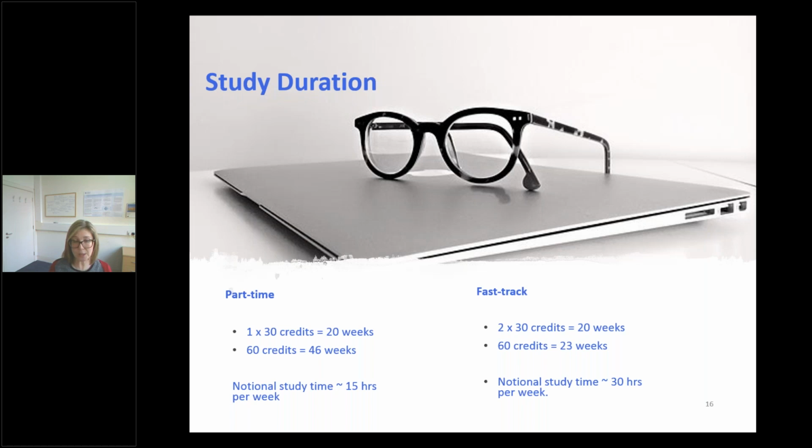What I would say to you is do bear the study times in mind, particularly if you are working full-time, because to take the fast track option, it is quite demanding. But if you do decide to take that route and then decide to change, we can move you onto the part-time route. Equally, if you start on the part-time route but perhaps circumstances have changed, or you feel that you can cope with more study, then we can also transfer you onto the fast-track route at certain points during the academic year.